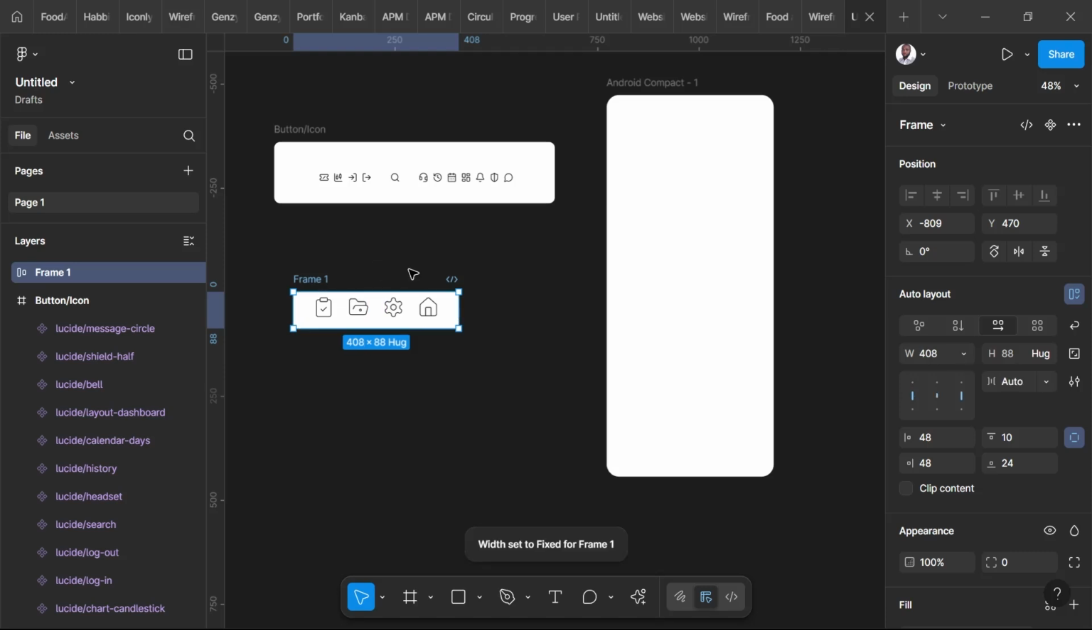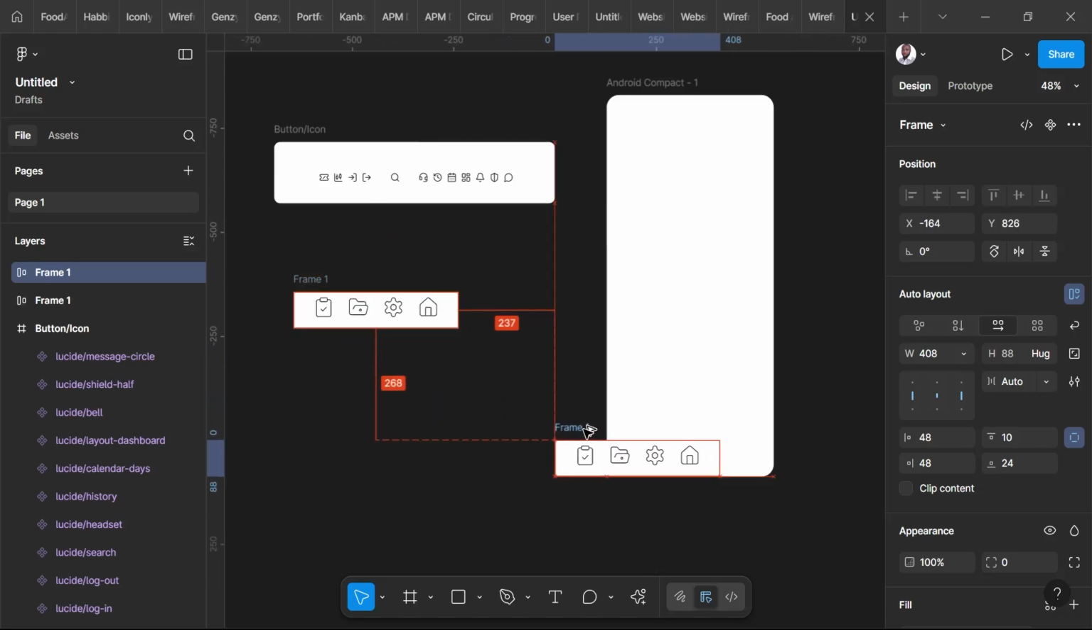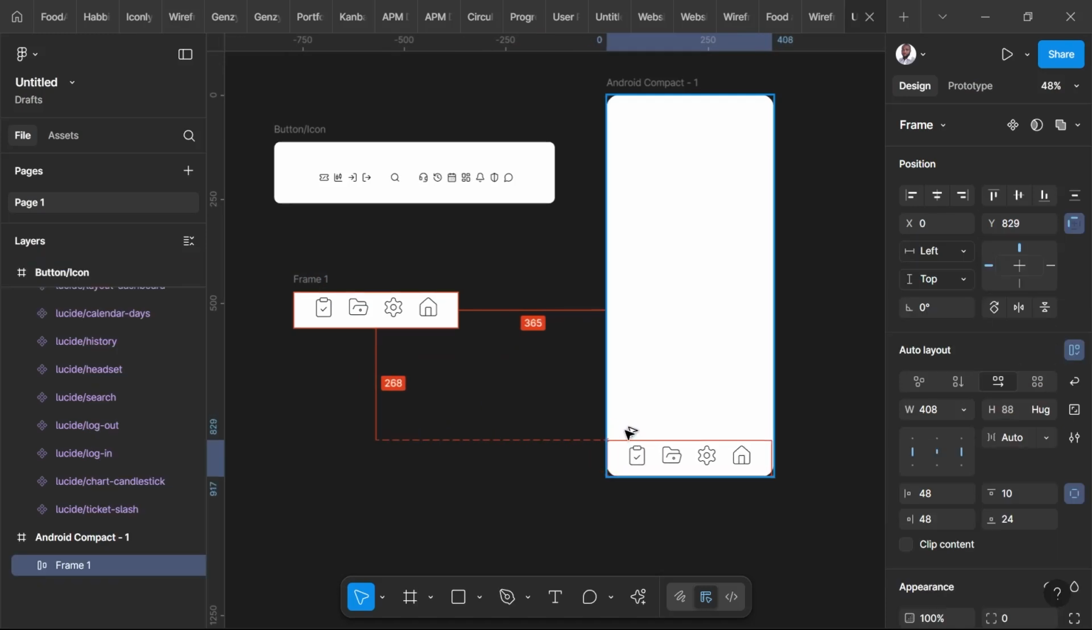We are going to type in auto. You can see this has been turned to auto layout. So let's try and see if what we did is working again. Let's drop this one here.